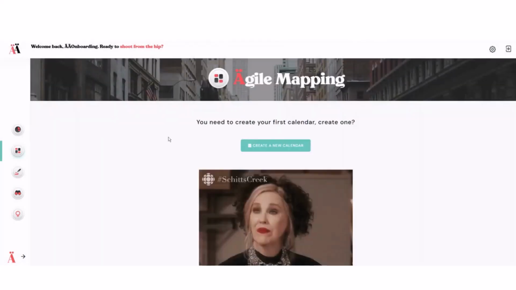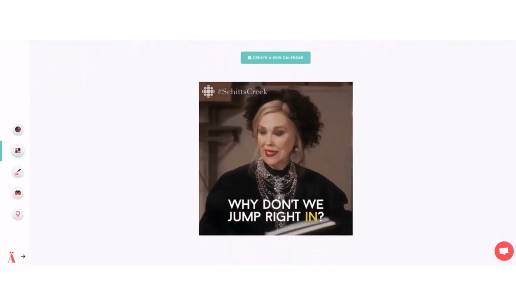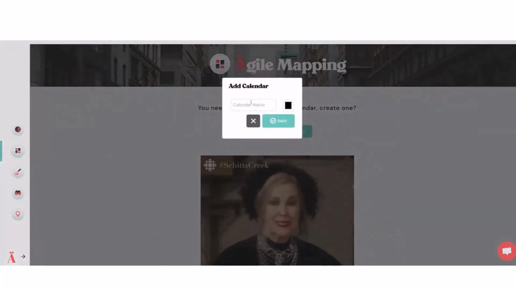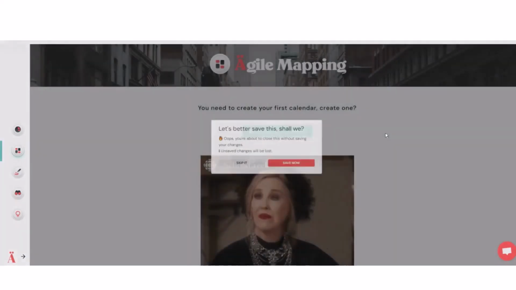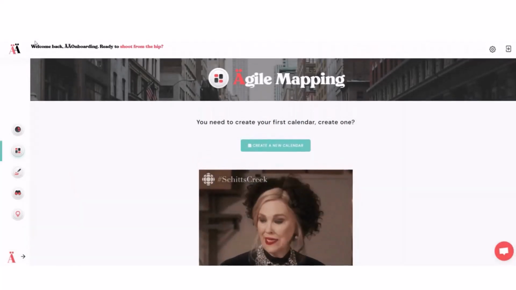So let's set up the first content calendar. Let's create a new calendar. We give the calendar any name, for example, Christine at LinkedIn. We can choose a certain color. You can make that according to your favorite company colors, whatever you want. And then we save it.